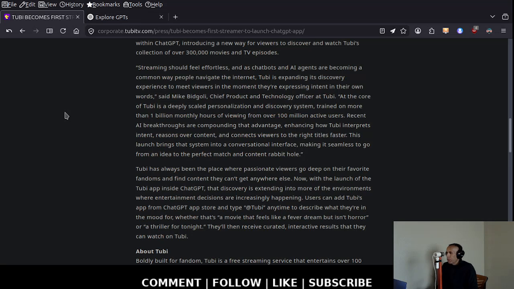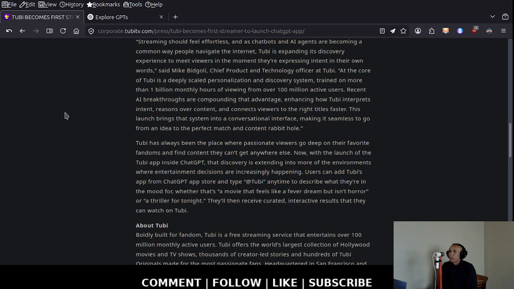But they did mention here, it says, I'll treat this as a quotation. Quote, users can add Tubi's application from Chat Generative Pretrained Transformer application store and type @Tubi anytime to describe what they are in the mood for, whether that is, now this is a quote within a quote, but this would be like a prompt, right? A movie that feels like a fever dream, but it isn't.